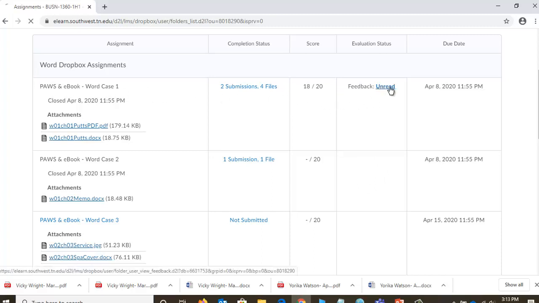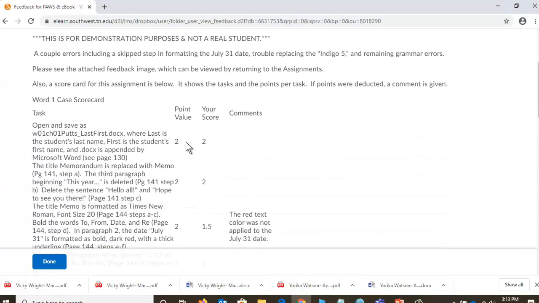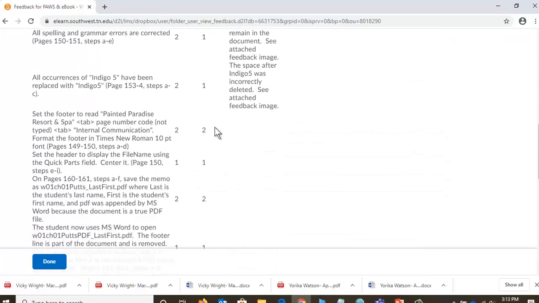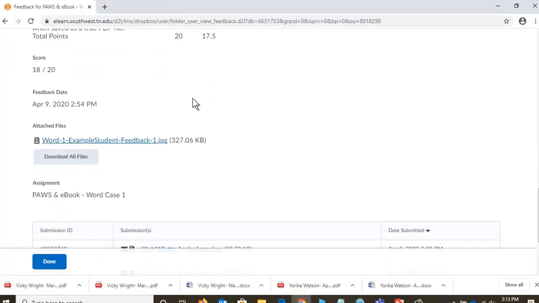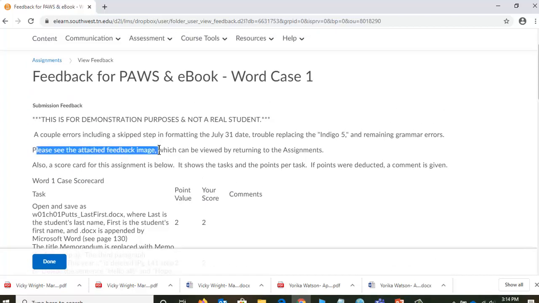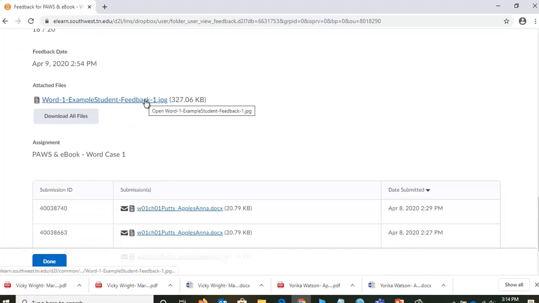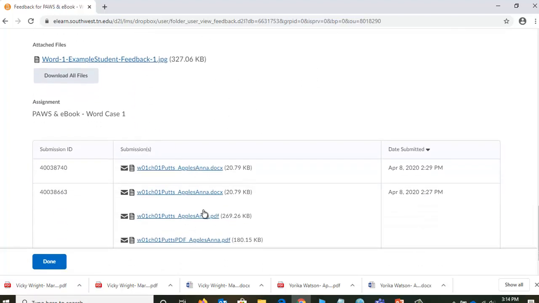I'm going to click on where it says unread, and you see this is really the same feedback, right? And I'm going through and I can see all this kind of stuff, but this time when I get down to the bottom, I have a file attached here. And remember up earlier it said please see the attached feedback image. The only way I will see that is if I return to the assignment, click on my feedback, and then I can come down here and here's this image, and I can click on that, and you'll notice here's all the files I've submitted also, so I can review those if I need to.